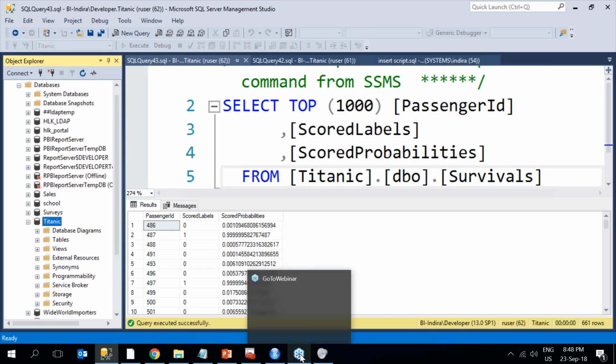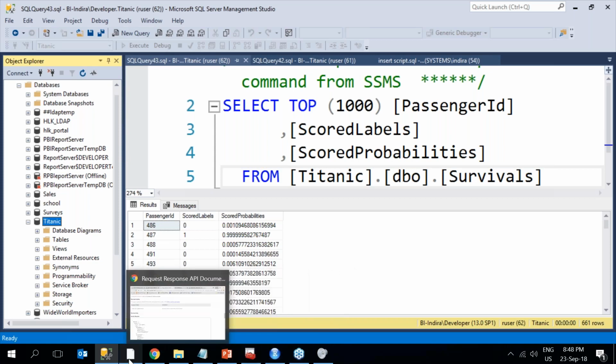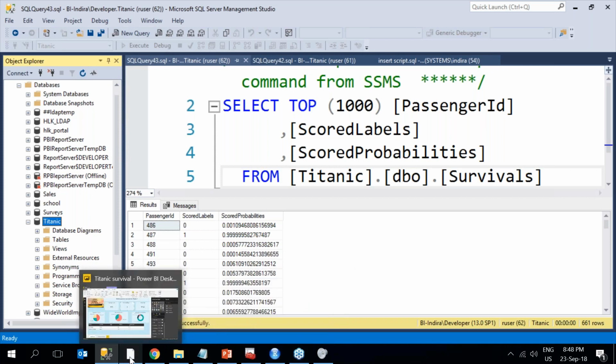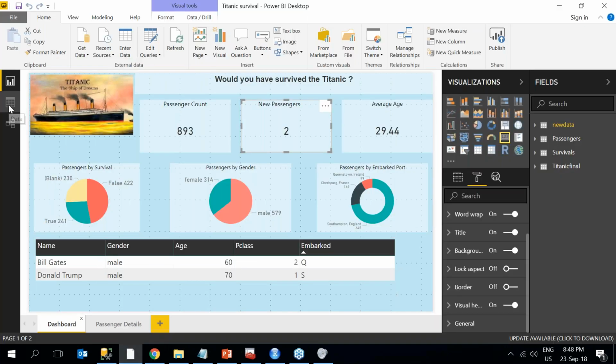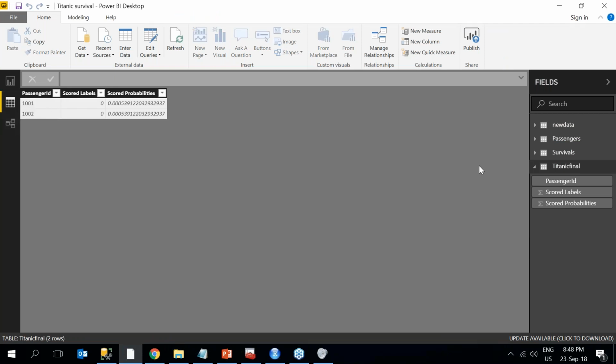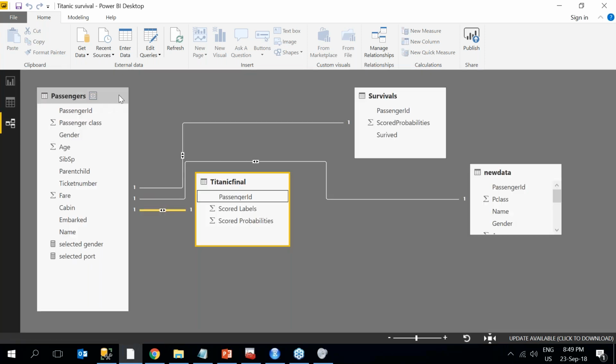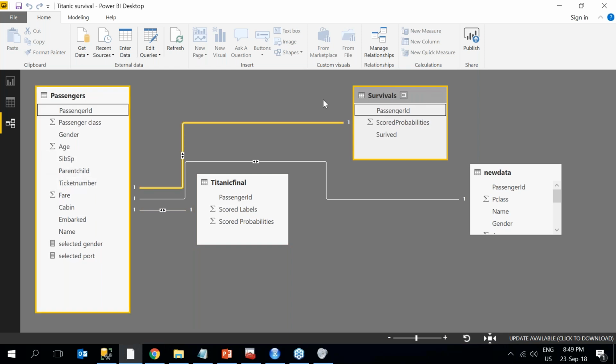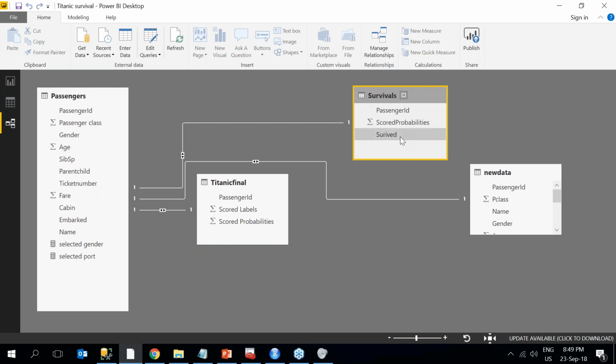Now I'm going to launch Power BI, and I'll get you to look at the model here. First, I'll go to the relationship. This is the passengers table straight from the on-prem SQL Server, and this is the survivals table, and these two are linked by passenger ID, so that you can see the scores of who survived and who did not survive, and with what probabilities.